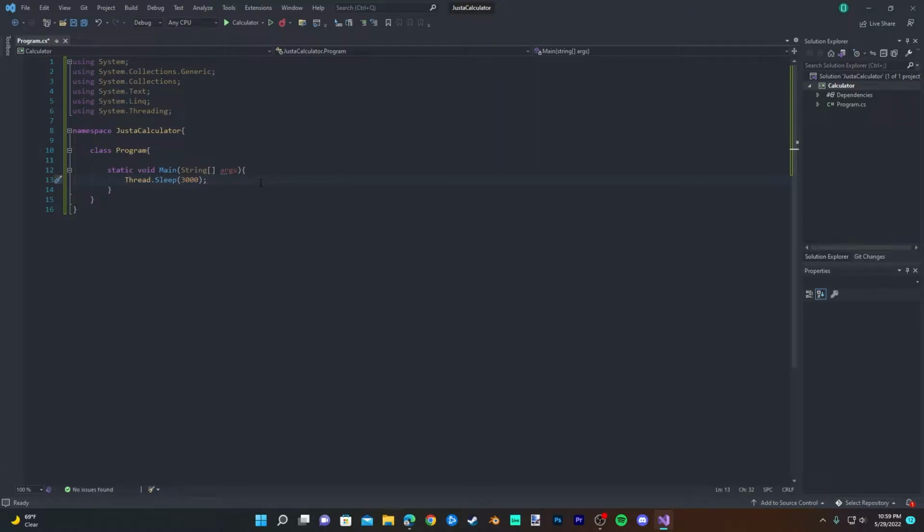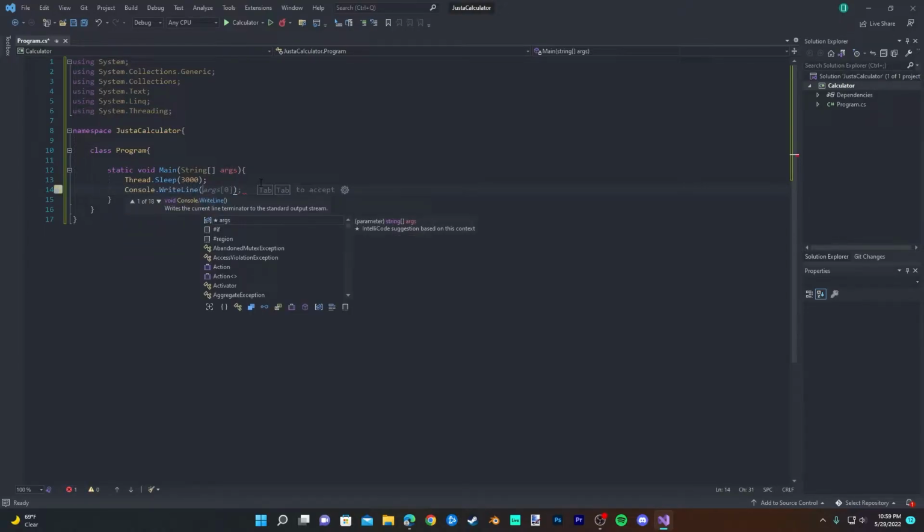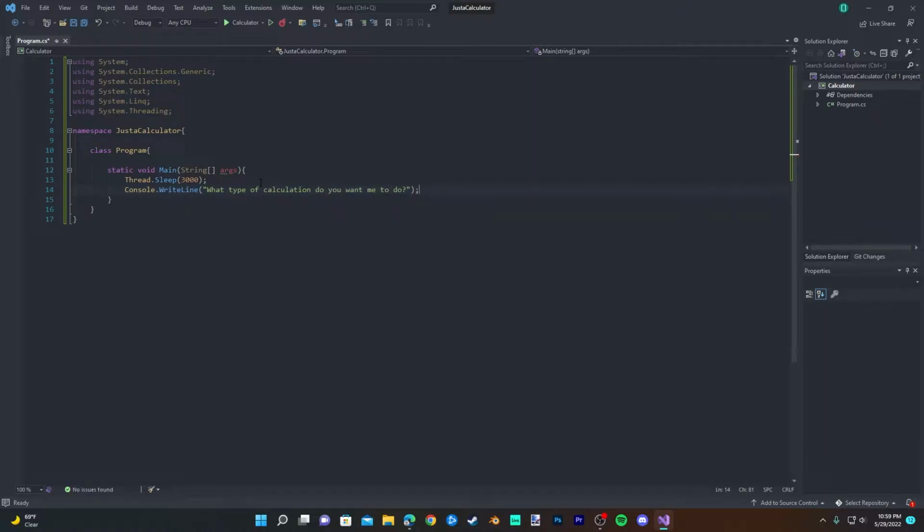And now we are going to have it ask, Console.WriteLine. What should we make it say? What type of calculation do you want me to do? That's what that's going to do. And we're going to have a string variable, named calcType, to get what type of calculation, equals Console.ReadLine. Okay, so simple code so far.